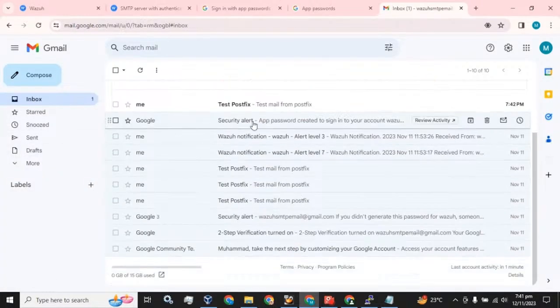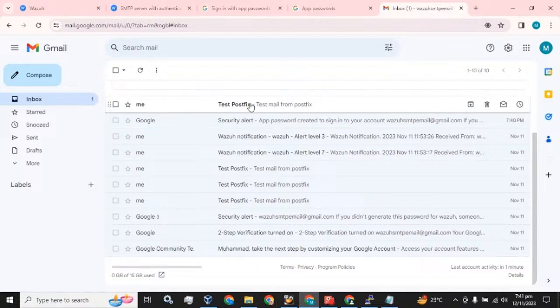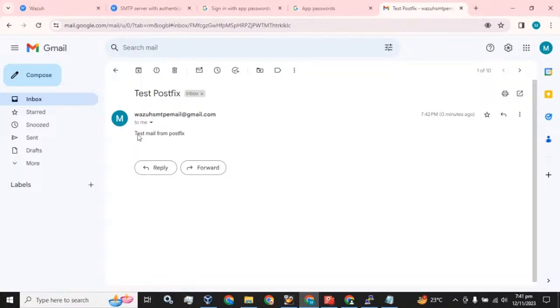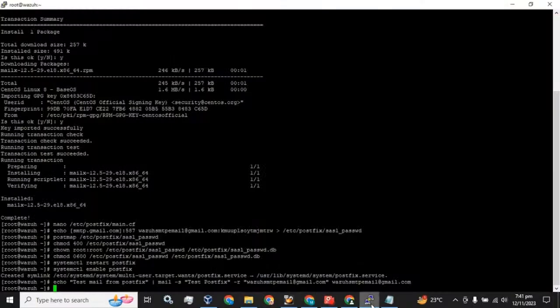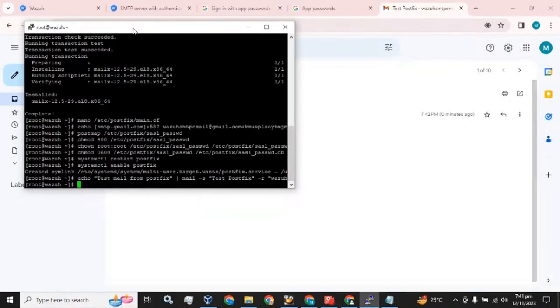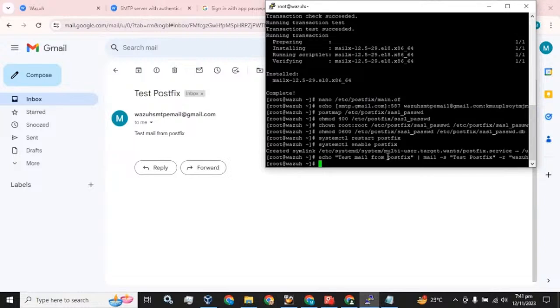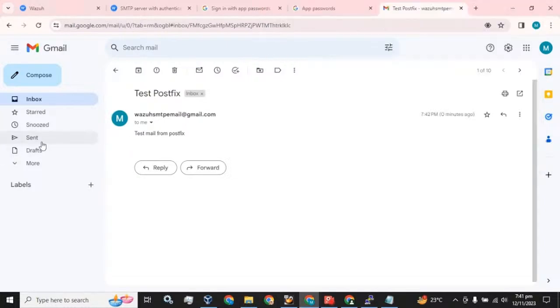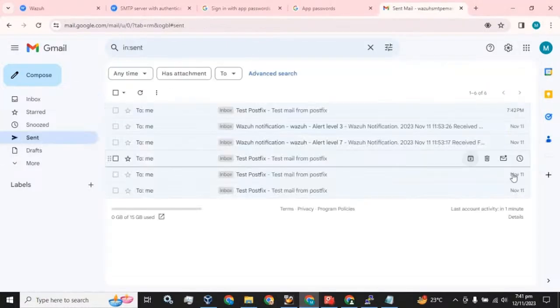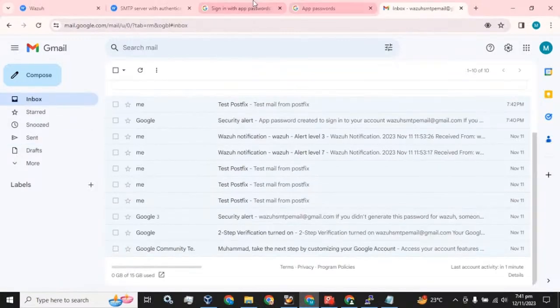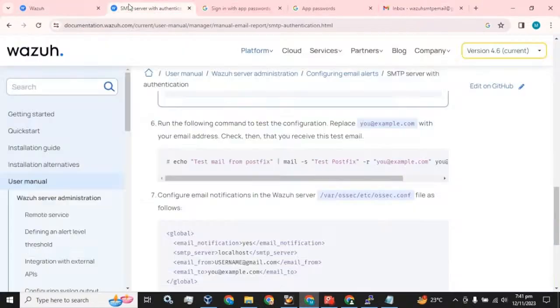Okay, that is what I have created, the app password, and this is the test message that I have sent from my machine. You can clearly see the test mail from Postfix, and you can also see from here that it sent this email right now. What is the next step?